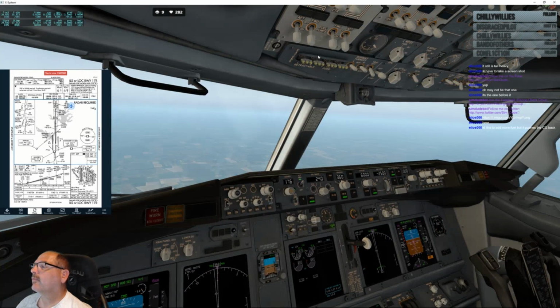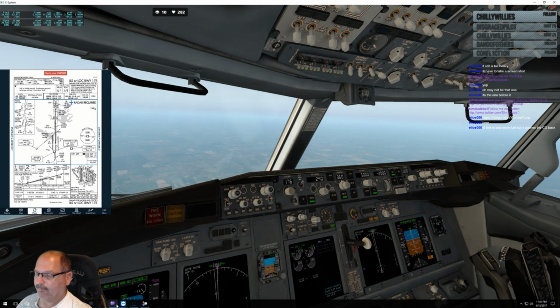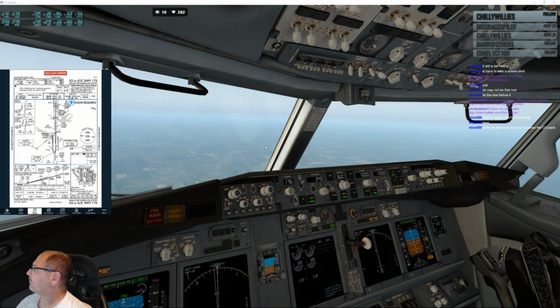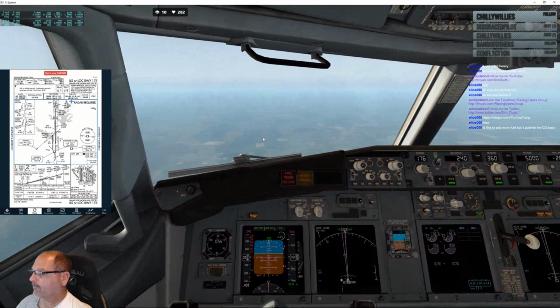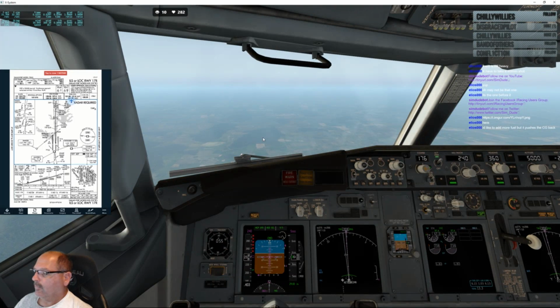Okay, get all the lights on. Go to continuous here. Let's go ahead and go down to 5,000. Bring this up a little bit. Go ahead and turn left to 270.